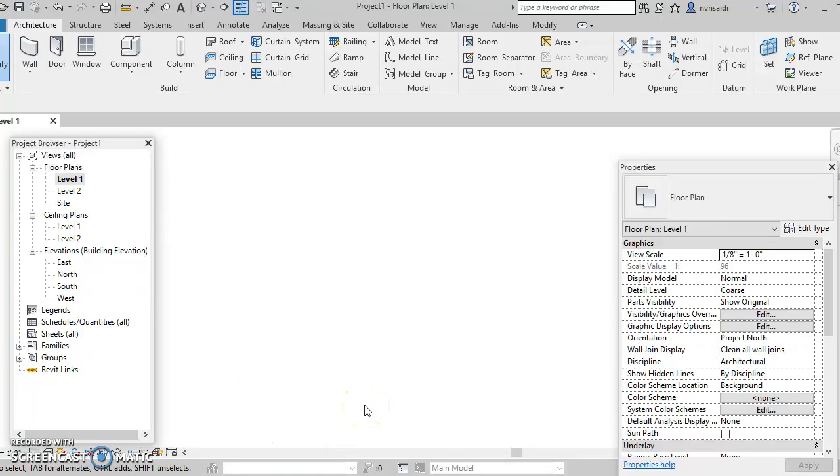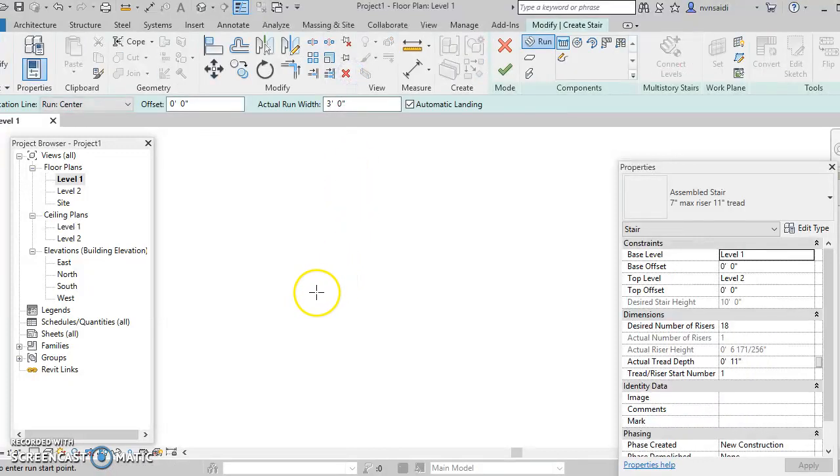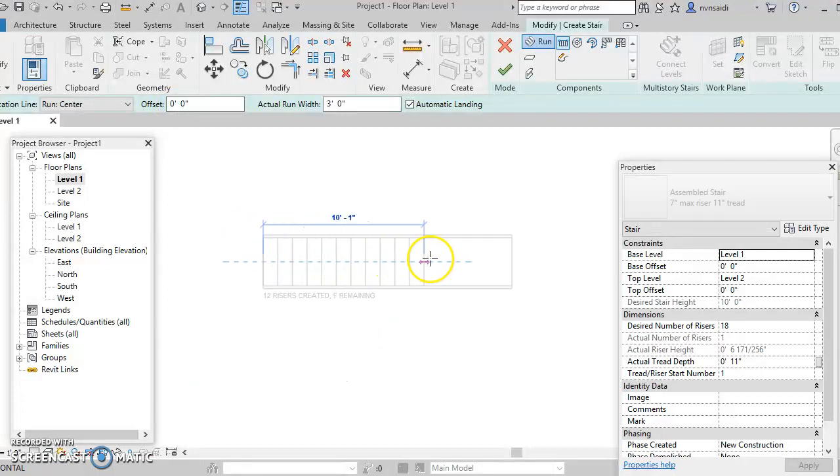Investigation of a simple straight run of stairs in Revit. We'll draw Revit stairs, and it clicks draw. It means it's going to draw 3 feet off of a center line set up at 0. So if I go this way, it means the stairs are going up.